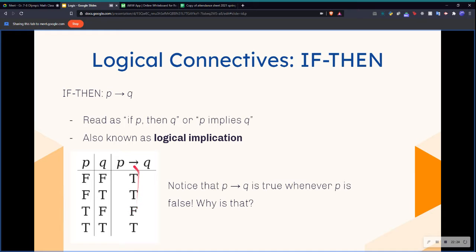Some of them are a bit confusing to figure out, but some are pretty obvious. Say you have two truths: if P is true and Q is true, this will return true. If P is true and Q is false, then if P then Q will return false.